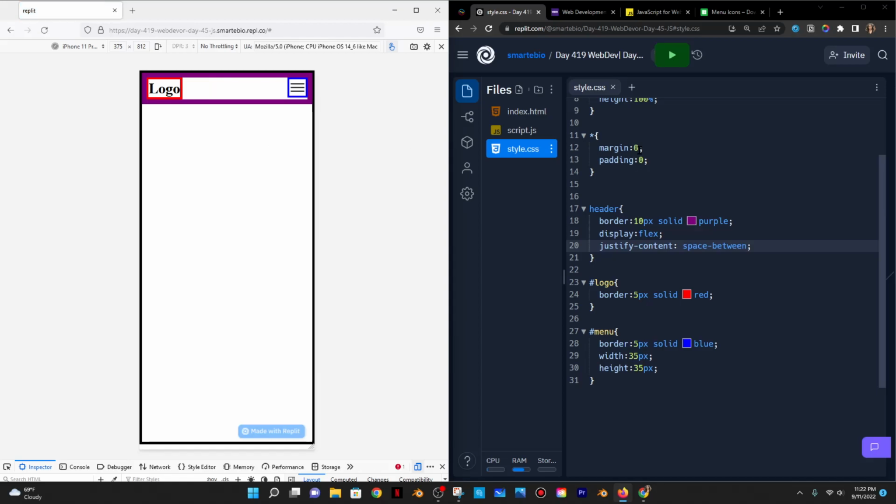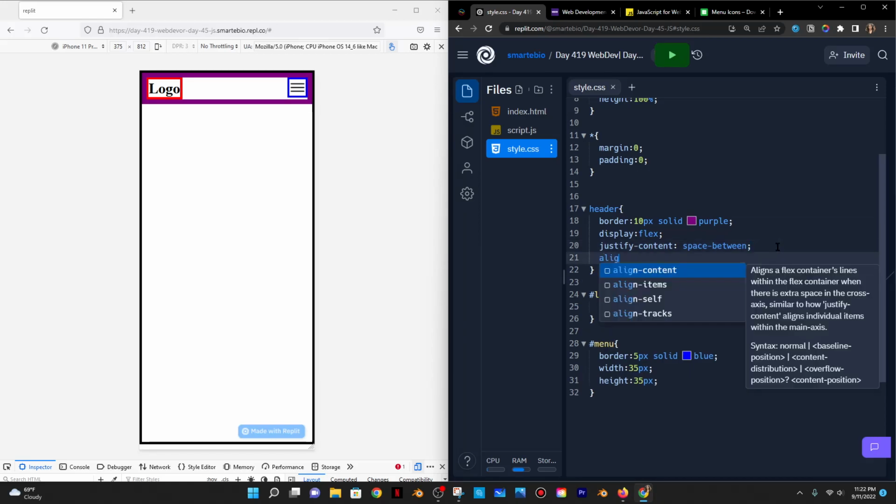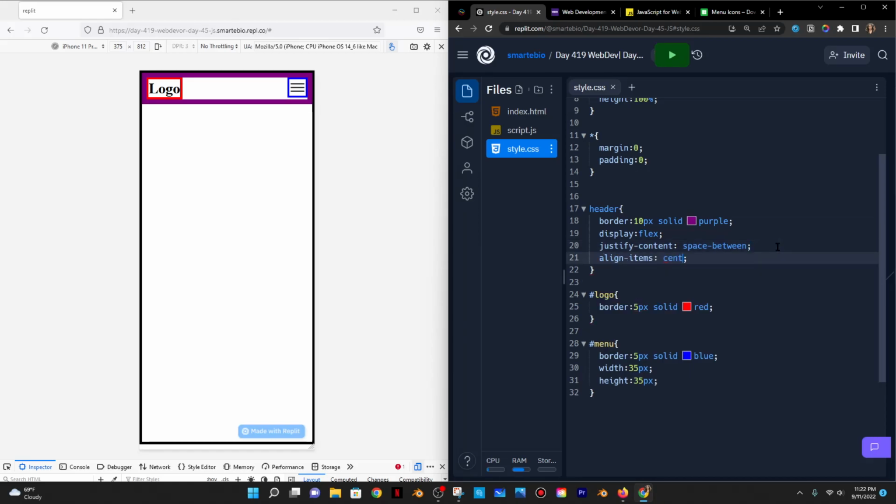And yeah, that's literally it. I would just do something like align items center, and that moves the items towards the center, but vertically, versus justify content, which does it horizontally. And yeah, that's it. And so that's kind of the idea here for the navigation bar.